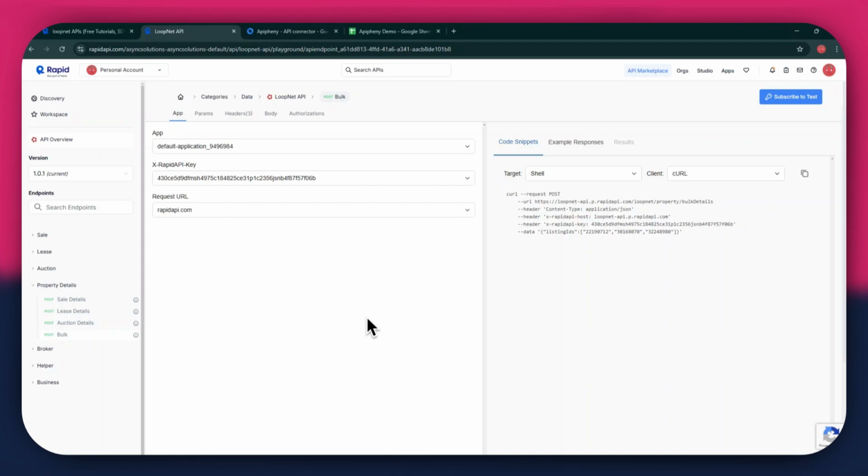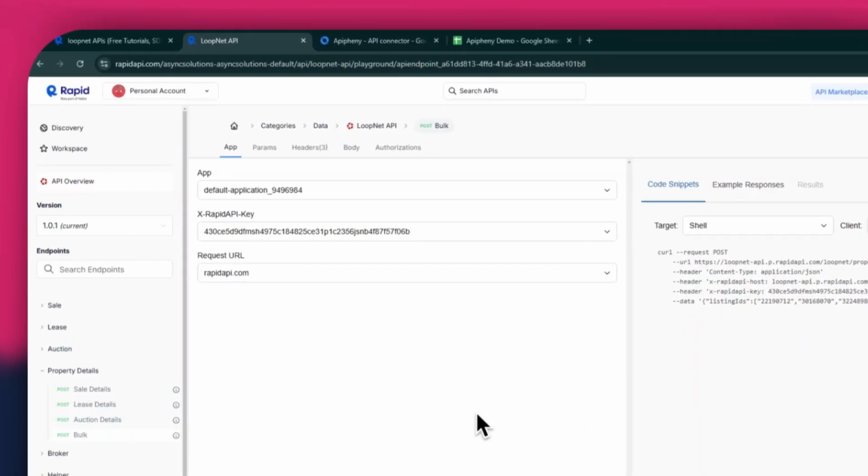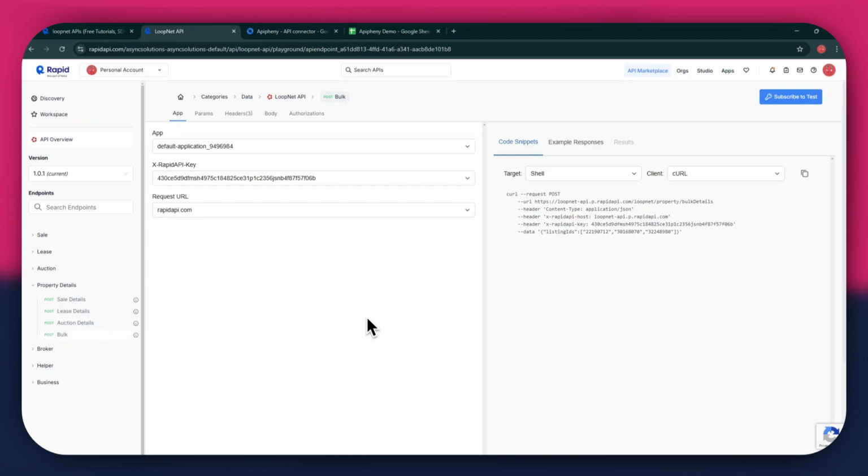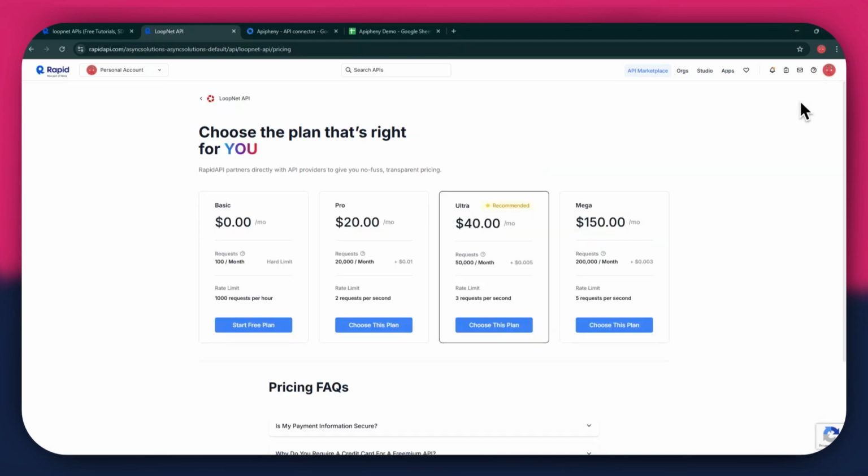Simply click on the target API and this type of window will open up. Here, you will have all of the required details like API key, endpoints, and code snippets. In order to get started with a certain API, you will need to subscribe to it first. For that, click on the Subscribe to Test button at top right corner, and all of the available plans will start displaying. We have got the Basic Plan, Pro Plan, Ultra Plan, and the Mega Plan.